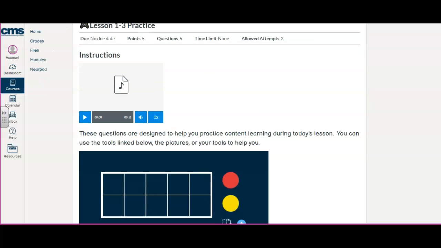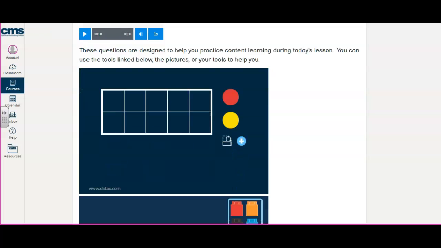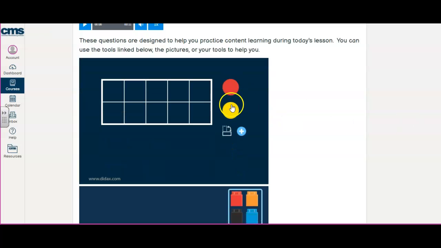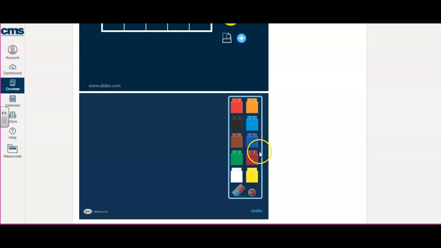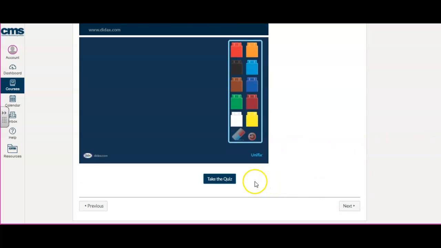For the 1-3 practice, you can see, first of all, the directions. So if you want to hear them again, you can press the blue box. These questions are designed to help you practice content learning during today's lesson. You can use the tools linked below, the pictures, or your tools to help you. So we have the tens frame and the counters. We have the connecting cubes. And we're ready to take the quiz. So you'll click Take the Quiz.